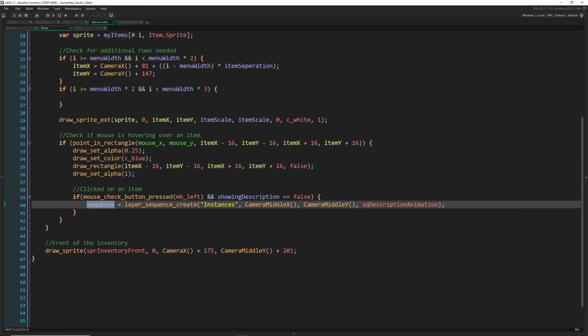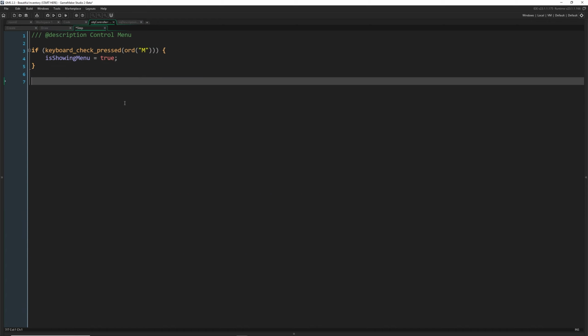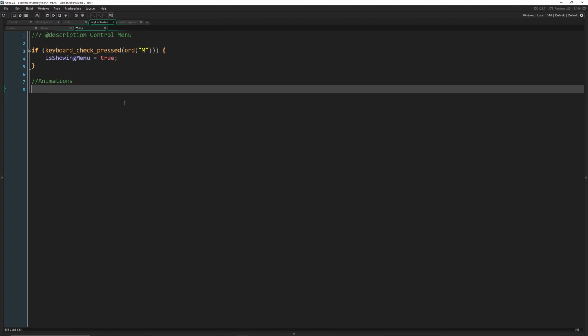We have our sequence instance variable here. So now we're going to go into our step event. And we're going to check the animations here. So I'm going to say if sequence doesn't equal undefined. That's the first thing you've got to check, because if it is undefined and you try to access anything about it, then it will crash your game.